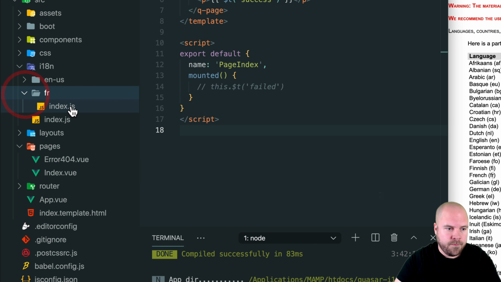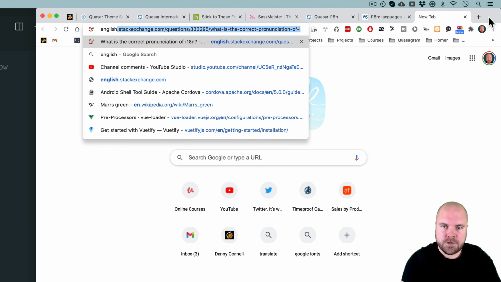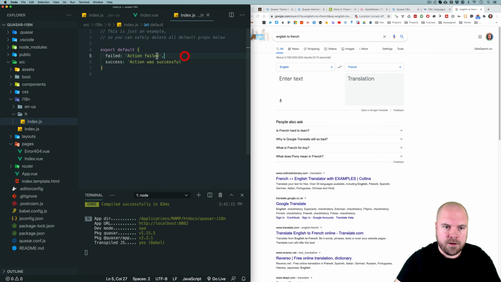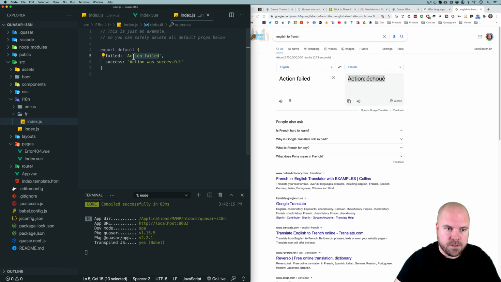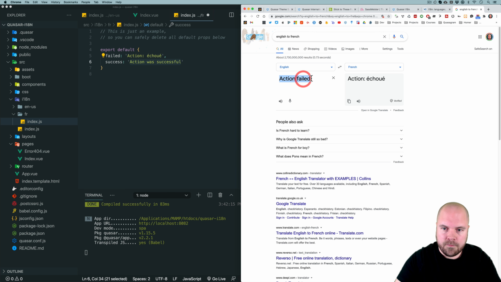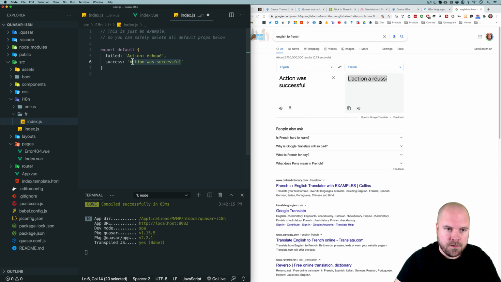We'll jump in there. We just need to translate these strings here. So I'm just going to Google English to French. I'll paste this in, copy that, and paste it there. I'll do the same for this one. Copy that, paste that in here, and copy this, and paste it in here. And I'll just escape that apostrophe with a backslash and save that.